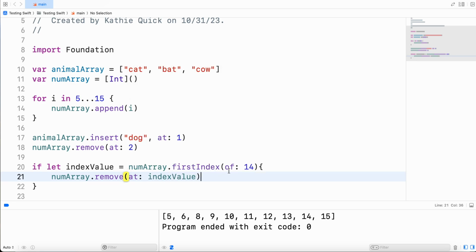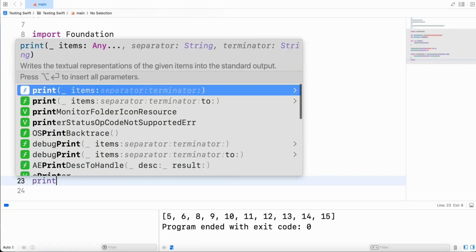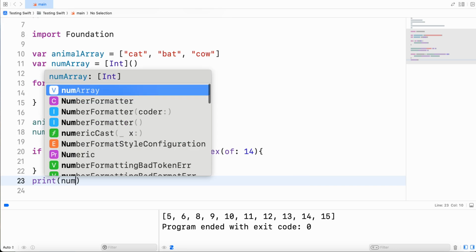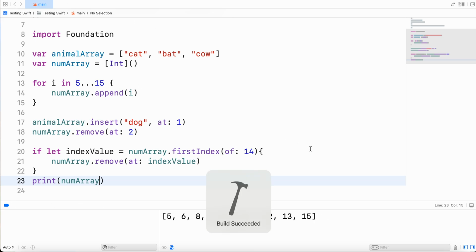So it's saying go find 14 in the list, get its index number, then remove that index number from the list. So now if we print this array, we should have an array that no longer has the number 7 and no longer has the number 14. And that way I don't have to know where 14 is. This program will find it for me and then take it out. So if we print the num array, this is without 7 and without 14.